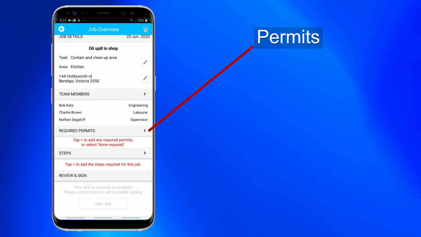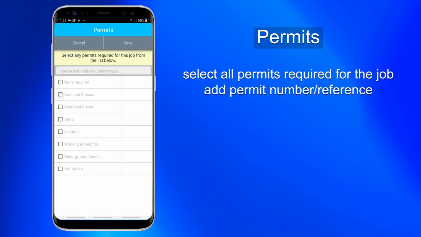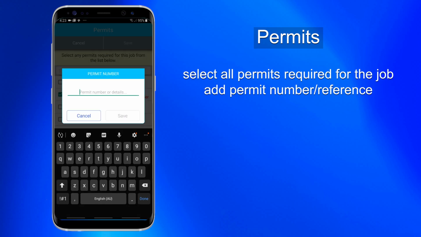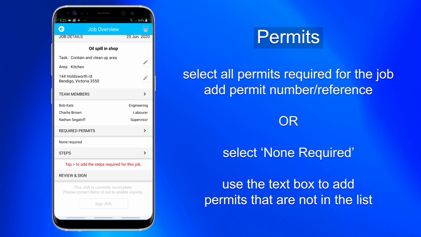Next we get to the permit section. Tap the arrow and either select permits that you require and a number or a refer to. If you don't require any permits, select None Required. This is to ensure that this section hasn't been overlooked.